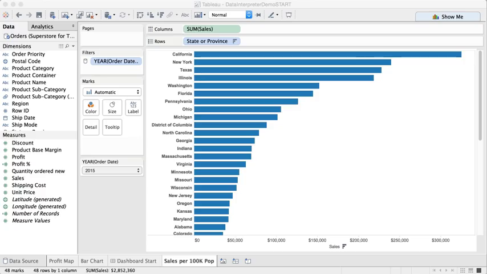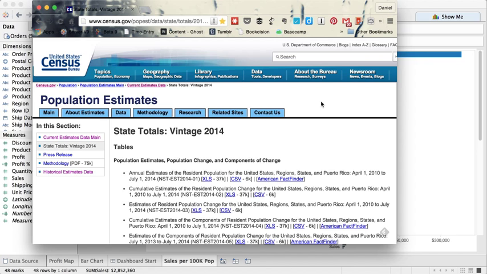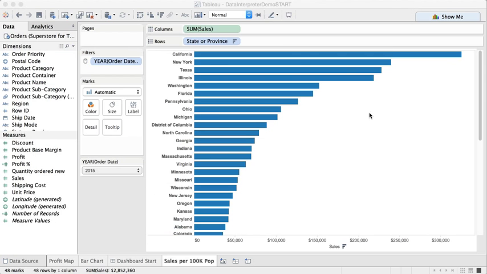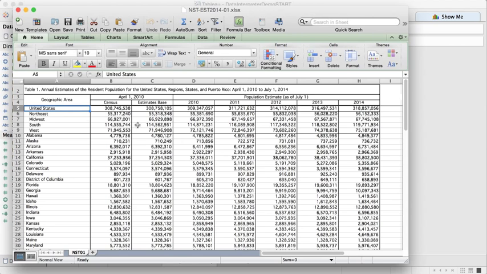I want to normalize this though using population, and my primary data source does not include that information. So I'm going to go out to the web. I know the Census Bureau has some population data, and I found this data set that's exactly what I'm looking for. I'm going to download it, and let's take a look to see what that data set looks like. I'm going to clear the screen here, and let's look at that spreadsheet to just see what we've got. And yeah, this is what I'm looking for.